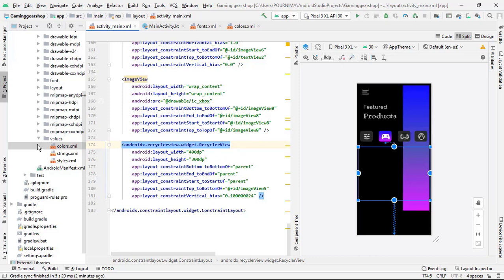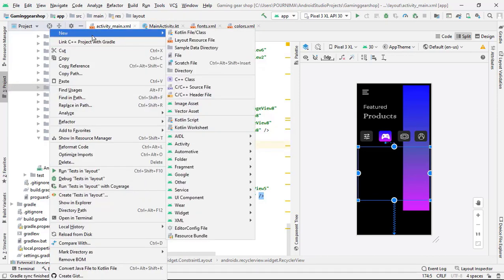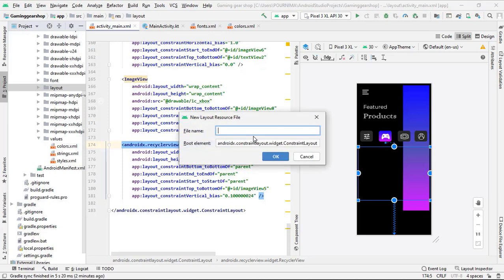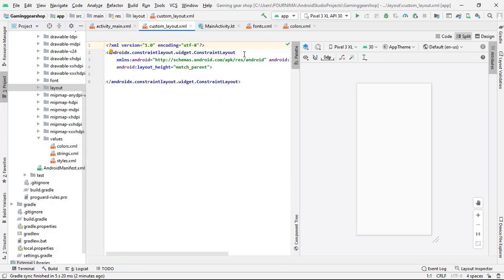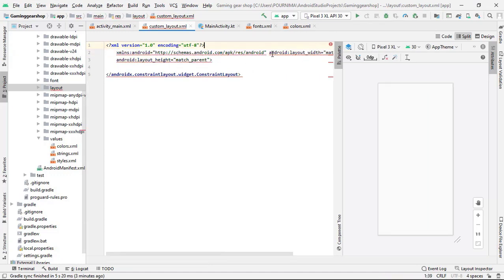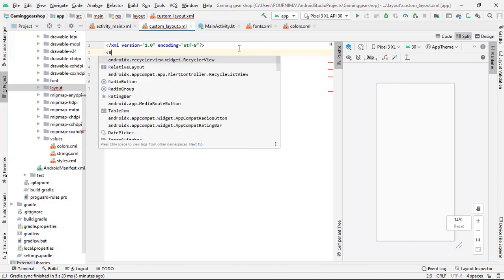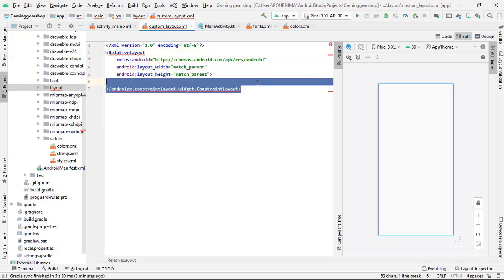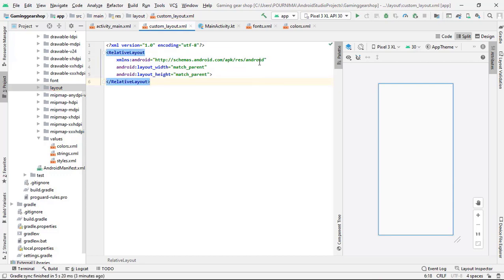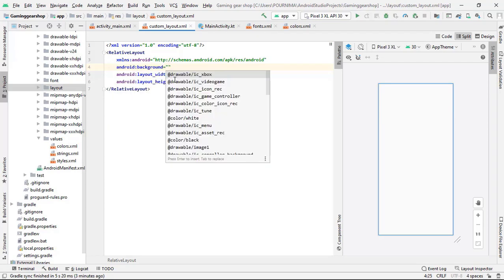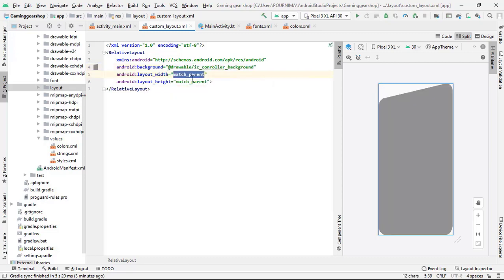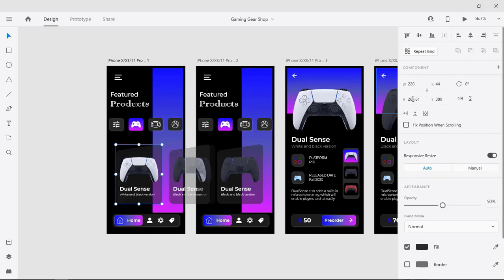So to create the custom layout, right click on the layout and create new layout resource file. Give your file a name, say custom layout, and click on OK. So let's first delete this. And let's add the relative layout. And inside this layout, let's add the background, which will be this rectangle. So let's add the background, which will be the controller background. And the width of this rectangle is 220 by 288.